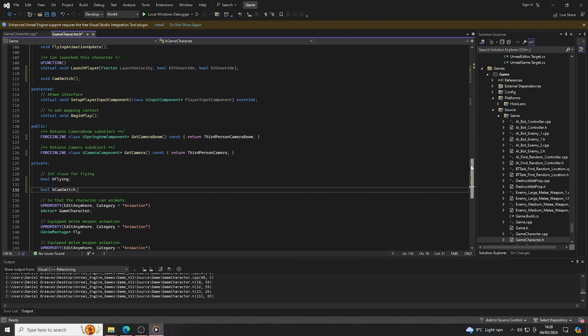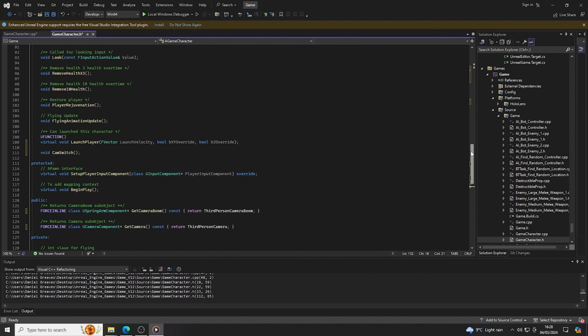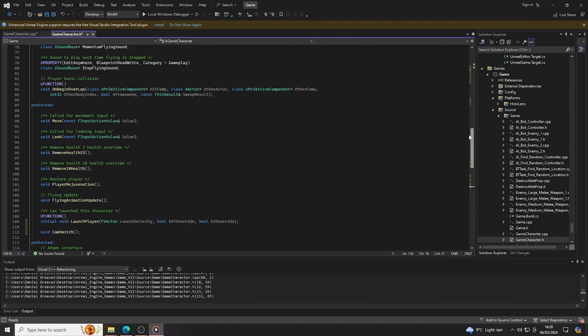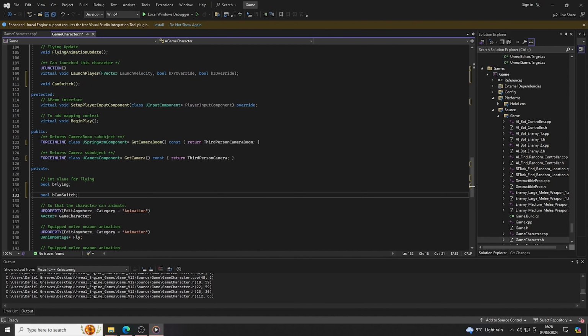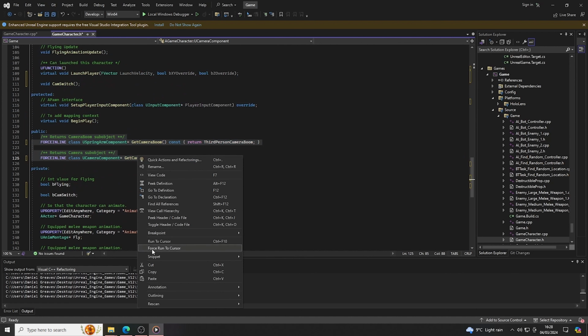Right. So I think we've got pretty much everything we need in our character header file. Set up camera switch. Oh no, we haven't. I forgot to do something. Hang on a minute. We'll copy this as well.